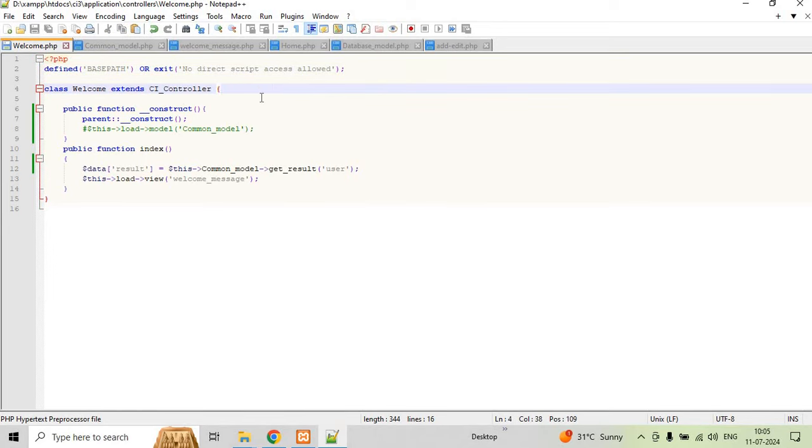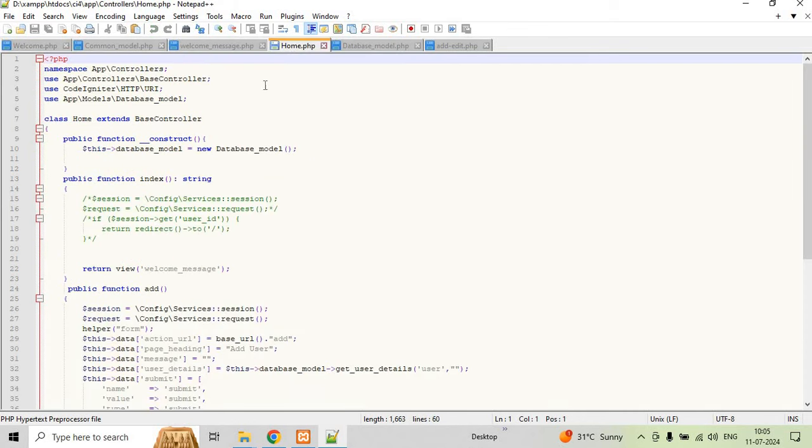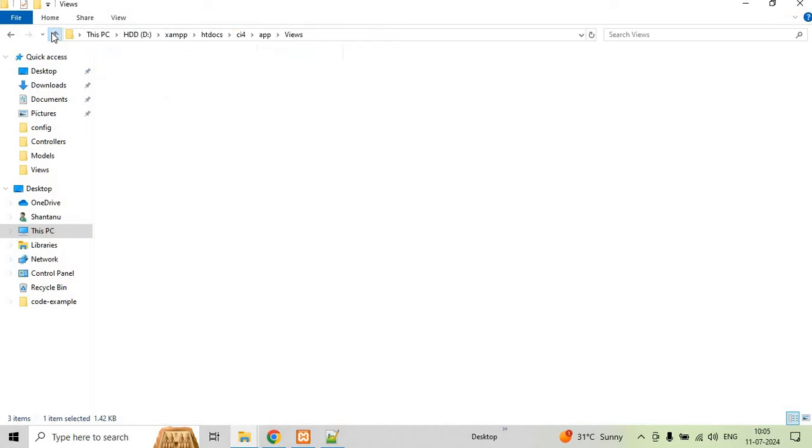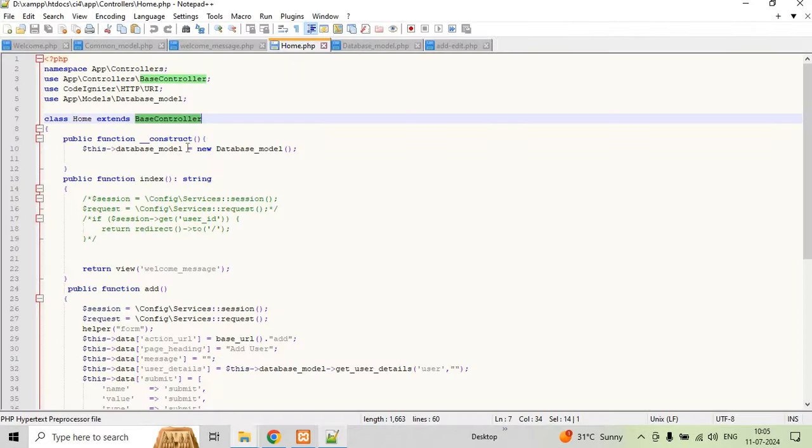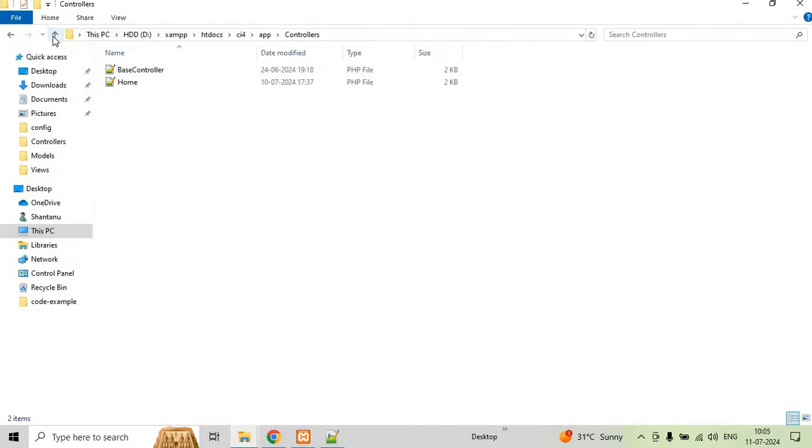Here we extend CI_Controller. We can make another controller as per our need, but by default it extends CI_Controller. Whereas if we go to CodeIgniter 4, you can see it extends BaseController. When you install CodeIgniter 4, you will already have a BaseController file here. You can see the BaseController. The home controller in CodeIgniter 4 is the default controller. Just look at the CodeIgniter 4 structure here.